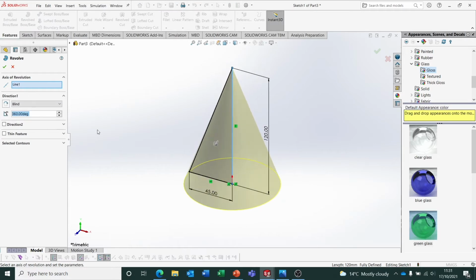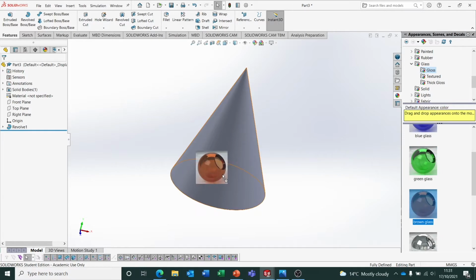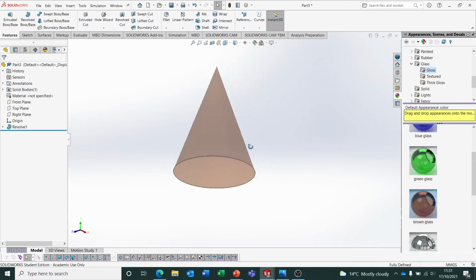So features, revolve, boss, base, that's fine. And I'm going to put my color on that again. So I'm going to make it brown glass, the same as I did the last two times.